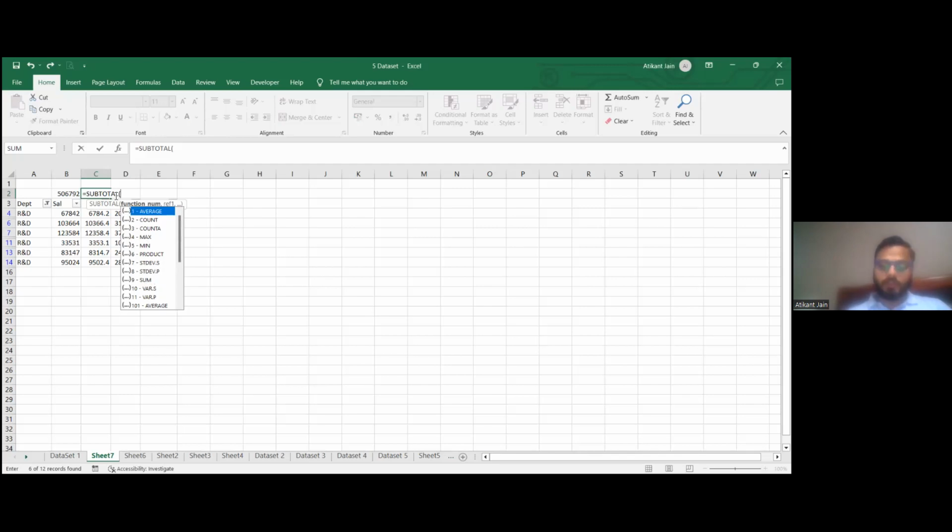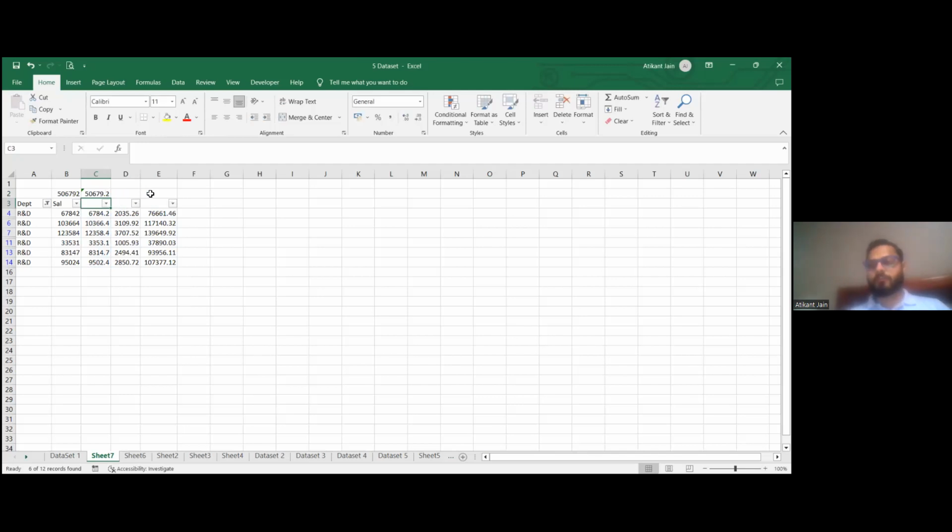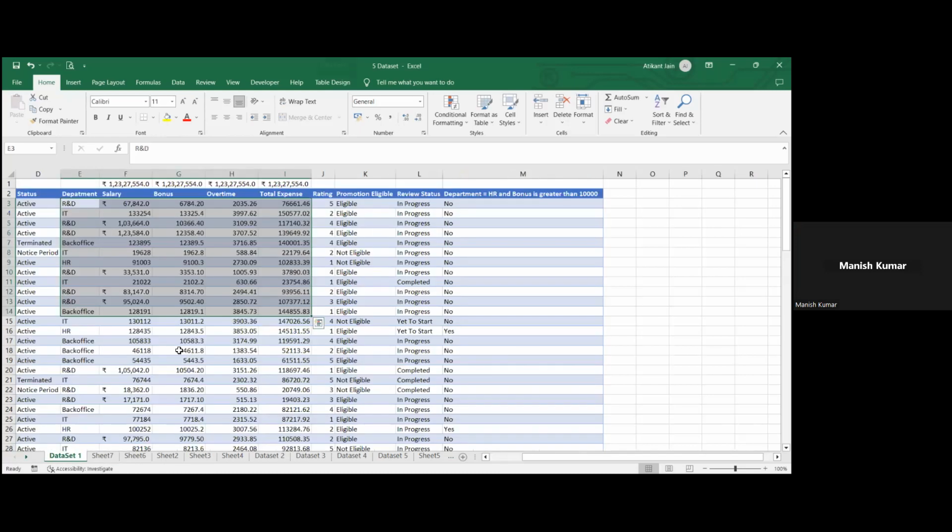So basically, you will use subtotal, comma, 9, comma, and then you will just drag the number of cells, or you can just start from a cell number, colon till the last cell, and then close the bracket, right? So this is what you have to do. Anyone with doubts related to this? Not so far. Great.